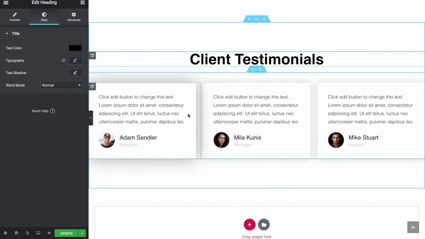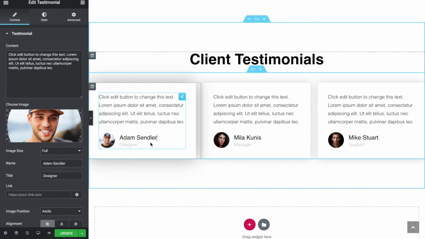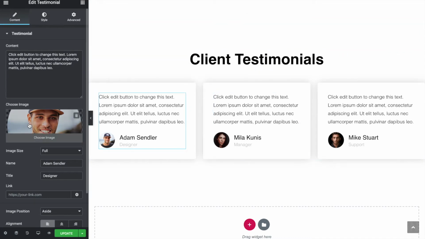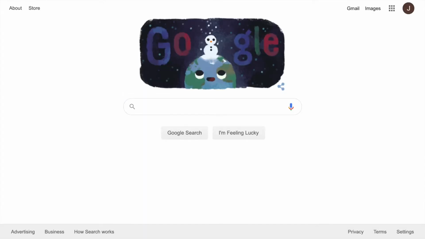And then here's super simple, super basic, and literally you can edit anything you want here, designer, manager, and you can click on the image here. So let's go and change these images. I'll just change one, that way you can kind of see the way it does, and then from there you can edit the rest.